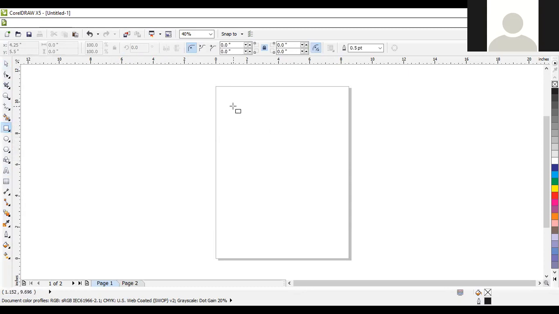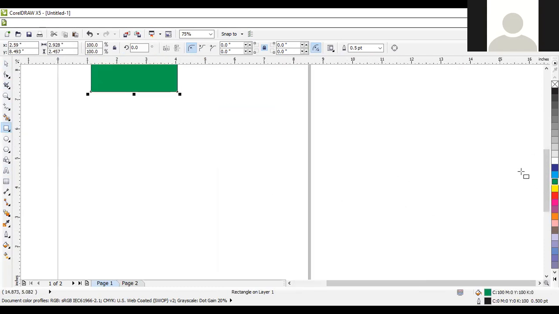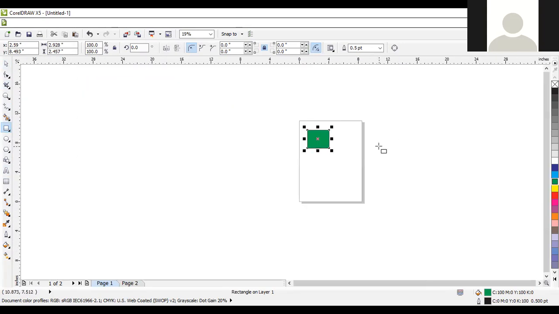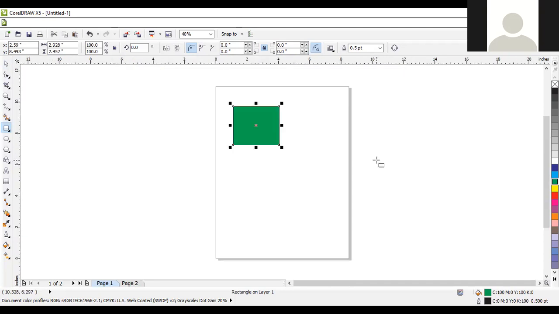Just draw a rectangle like that and color it. When you scroll up, you zoom in, and when you scroll down, it will zoom out. And the shortcut key Shift plus F2 zooms to the selected area. If you press Shift plus F4, it will fit your working area in the window.